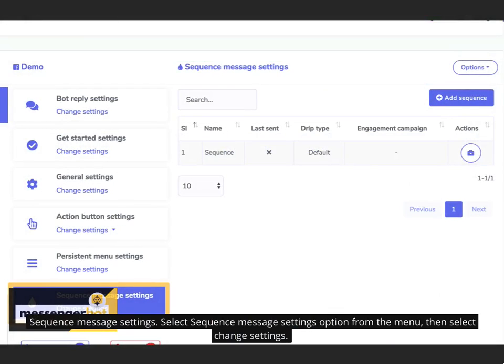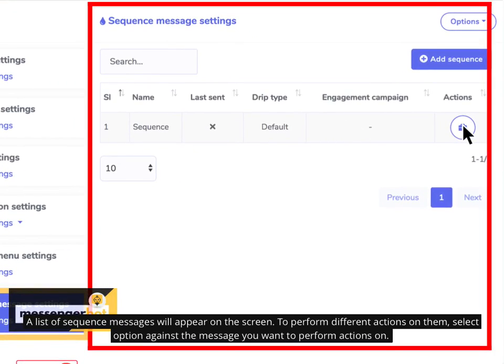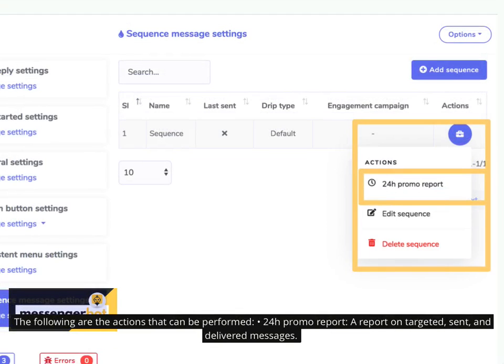Sequence Message Settings. Select Sequence Message Settings option from the menu, then select Change Settings. A list of sequence messages will appear on the screen. To perform different actions on them, select option against the message you want to perform actions on. The following are the actions that can be performed.